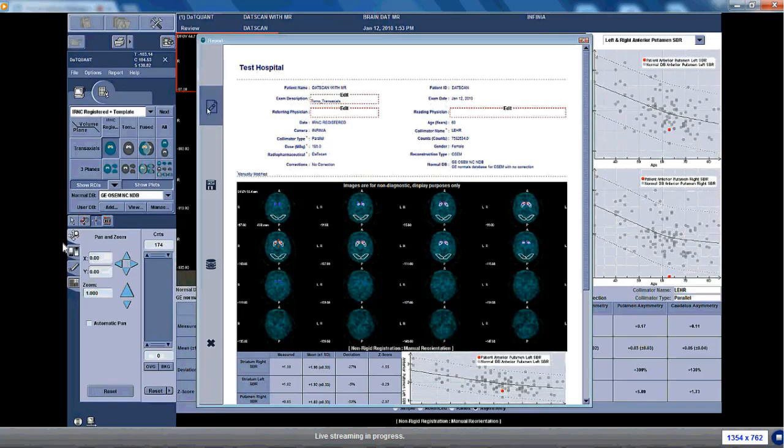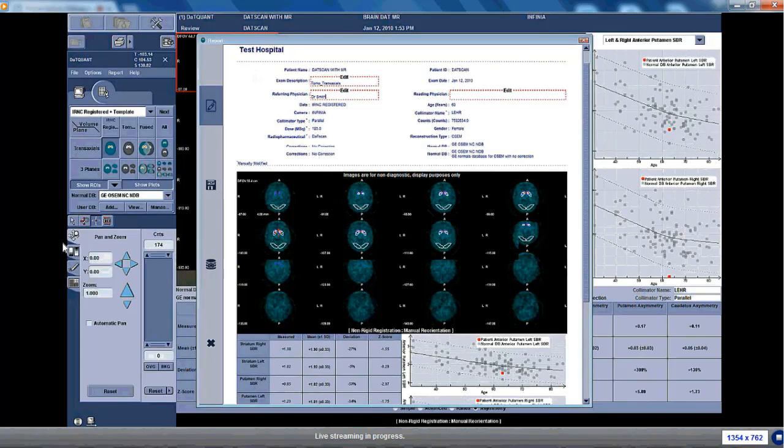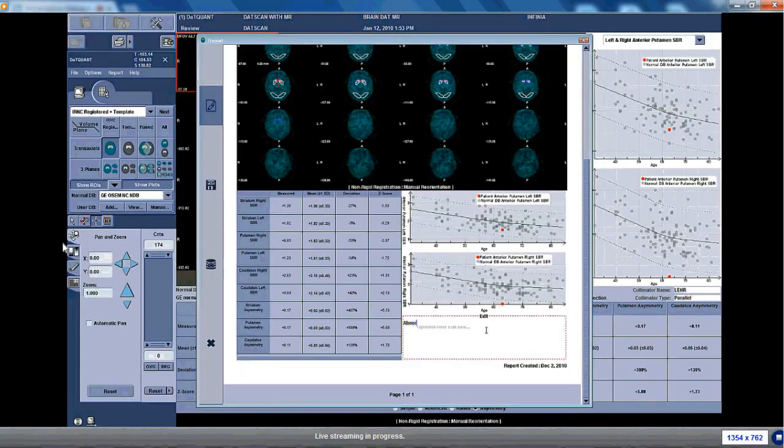And you'll notice that editable fields are boxed in red. So in the red boxes you type your desired text. So I'm just inputting my referring physician, and I might put in a very brief report. And once you've input your desired text, you go back to your Edit Report button, and that disables the editing tool.